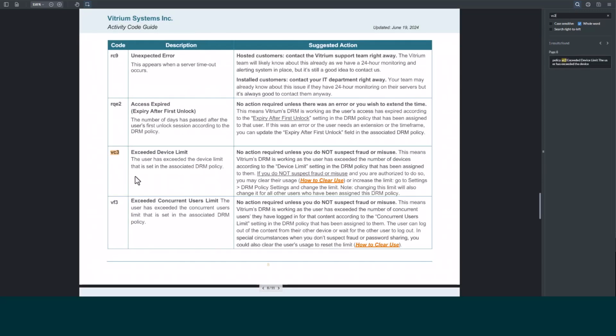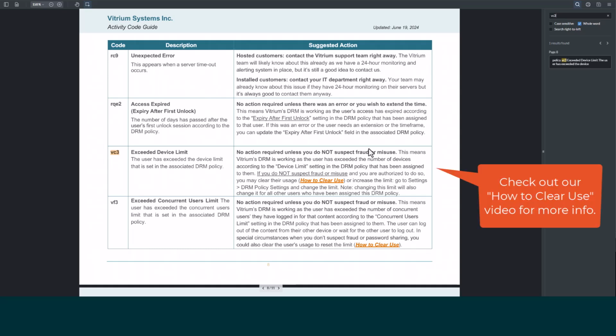we can see that it's exceeded device limit and that there's no action required if we do not suspect fraud or misuse. If you do not suspect any fraud or misuse and you wish to reset your device limit, there are instructions here on how to clear use.